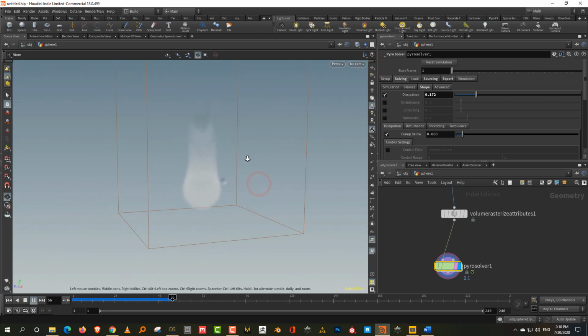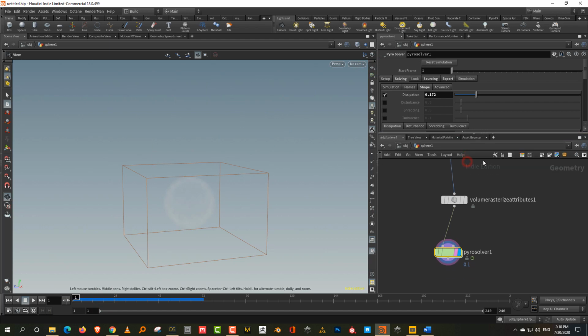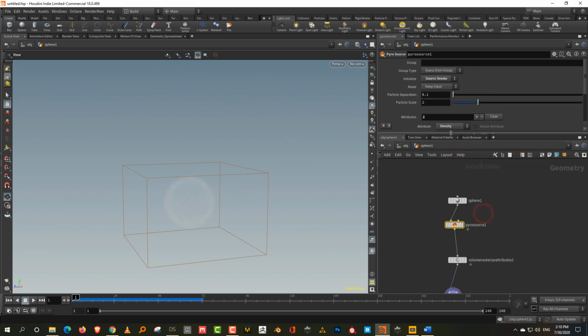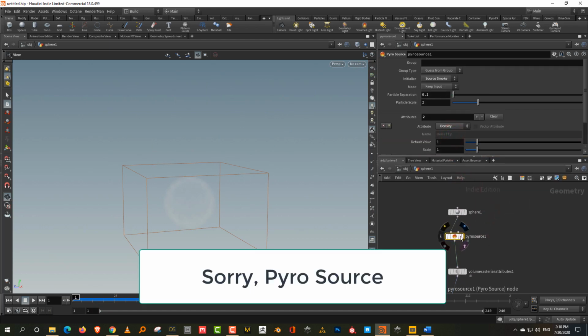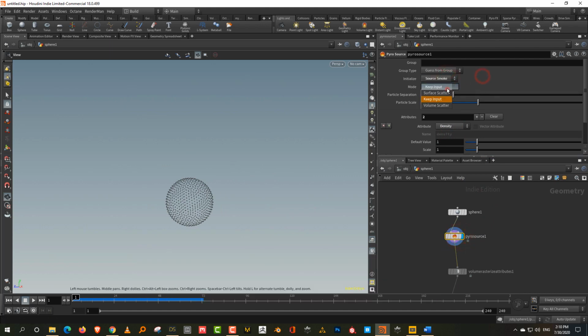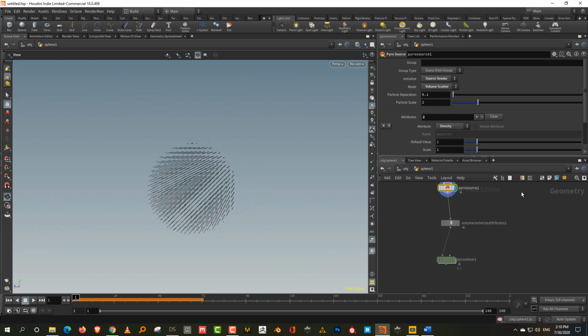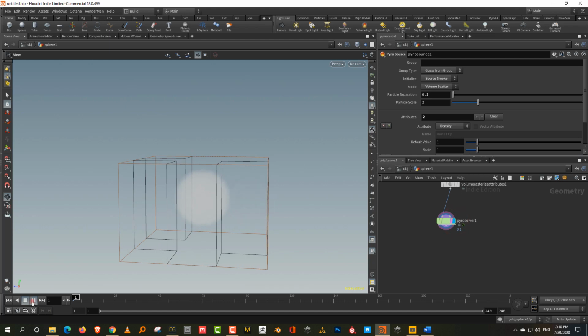So I'll just turn that off and there you go. So pretty simple. Now you have different things that you can do in the pyro solver. Either it can just use the input points, or you can say volume scatter. Volume scatter is just going to fill up the whole thing with points, so you'll get more smoke essentially. Like if I press play now, you'll get a lot more smoke.